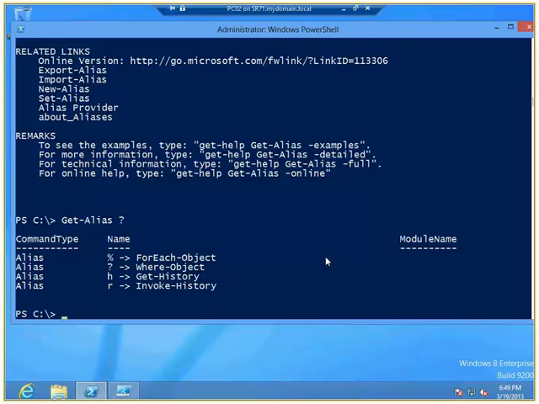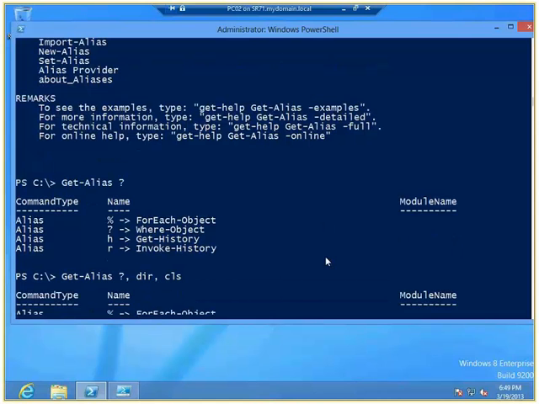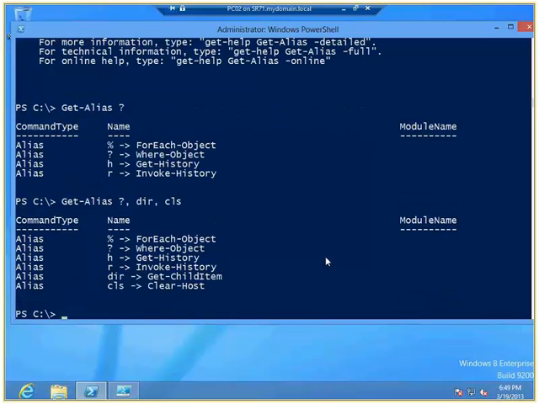But anyway, you'll see that the question mark is an alias for Where-Object. And you can do more than one since it accepts an array of strings. You could say dir, cls, and so on. So you can get all those in one command, so you don't have to keep running separate commands.